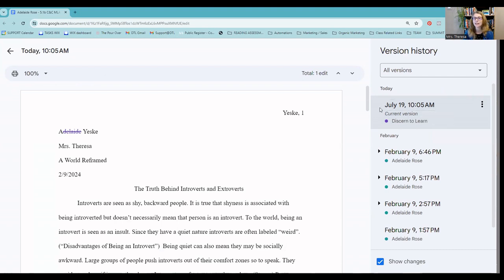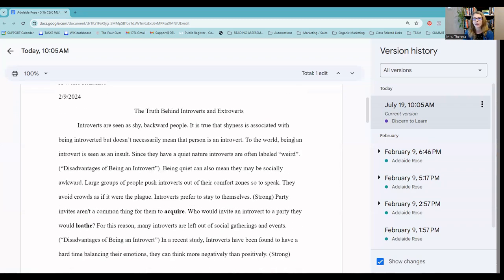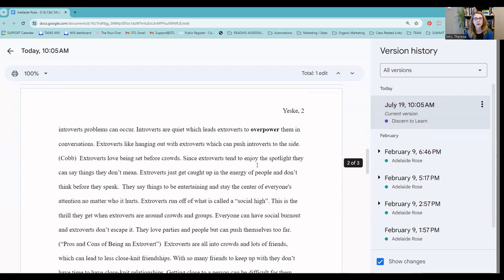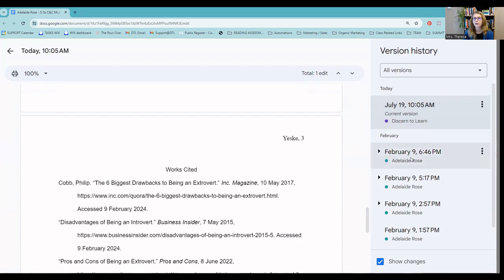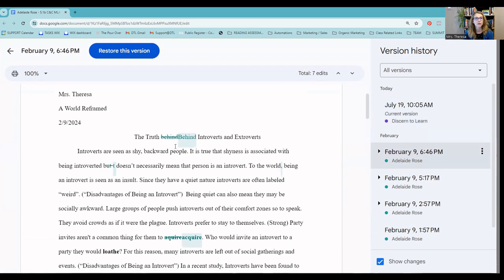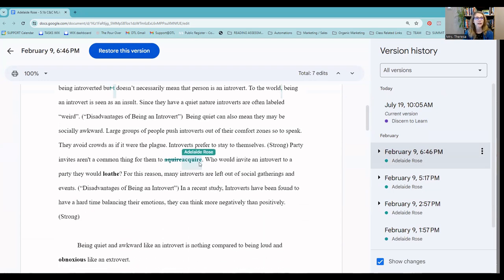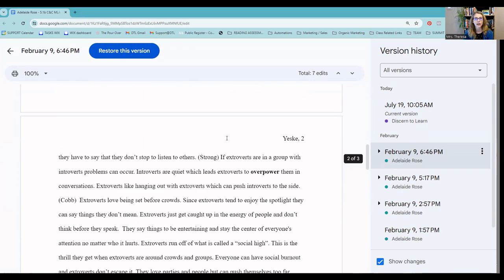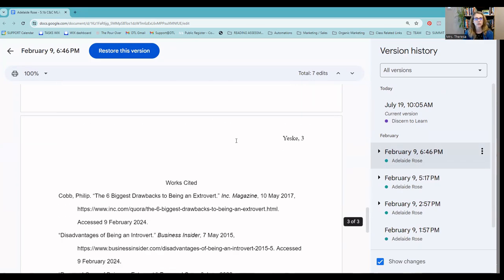So July 19th, I made a revision. It's in purple. So you can see that there. If we click back, see, we can see all of these. This is her essay. If we click back to February 9th, oh, she changed it to a capital. She changed some spelling. She changed some things here. If you go down, so she was doing some editing.